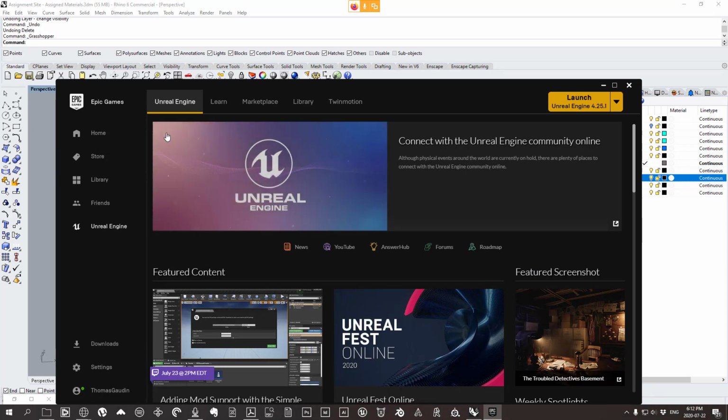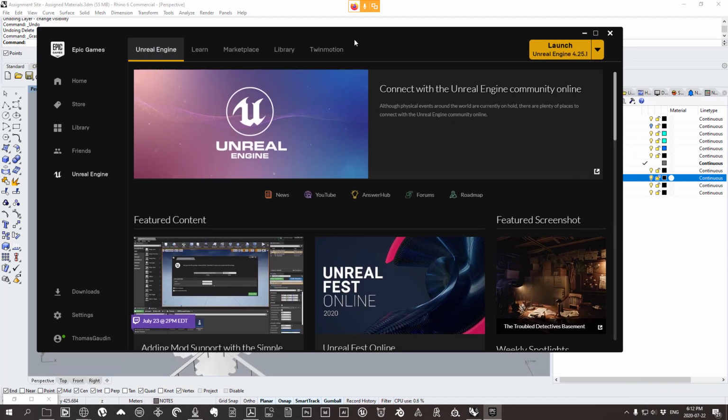Maybe you play video games and you have a bunch of games in here already. And if that's the case and your home is populated with games, then you probably just want to go down to the bottom and click Unreal Engine. It'll bring up this screen here where you're going to see a few tabs.